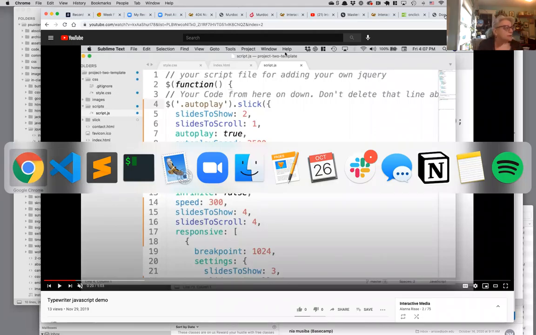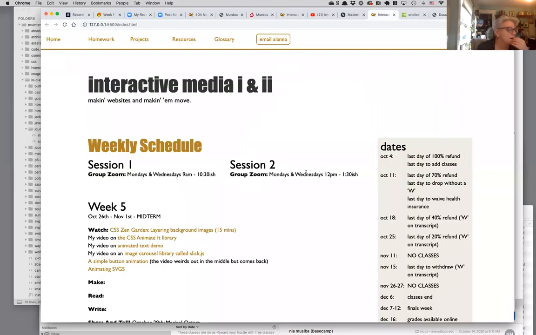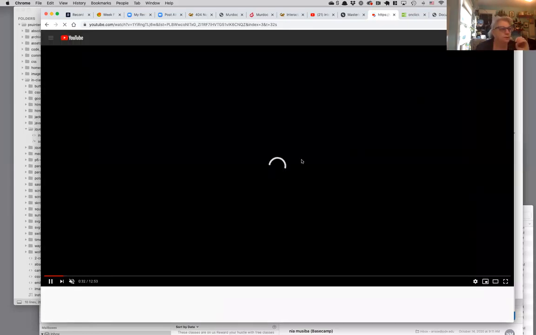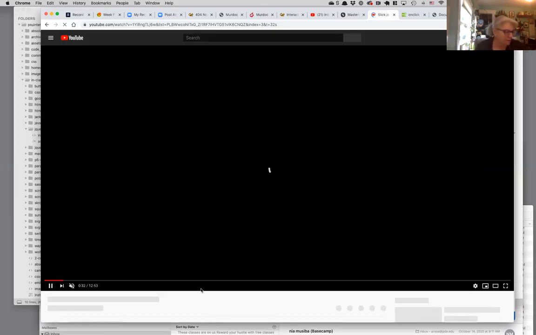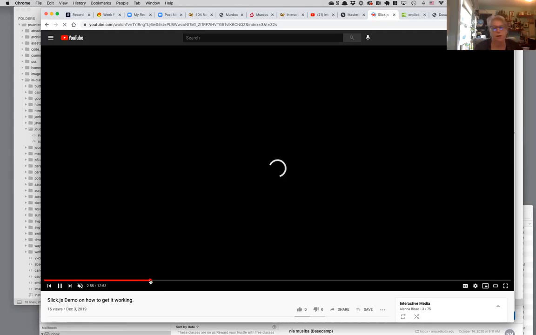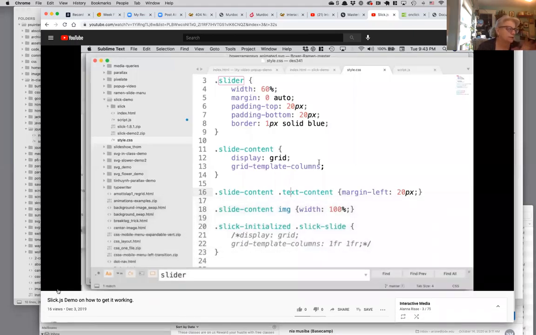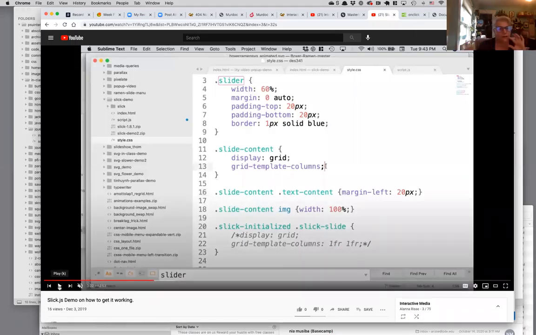And then let's see what else. There is an image carousel, and I made a video that has really minimized code, and I walk through how to get the code to do what you want. So if you want to add a carousel to your project, this video would be great. It's a 13-minute video that goes over this carousel library called Slick.js, which is also based on jQuery. It uses the jQuery library to build a carousel slider. So there's that.